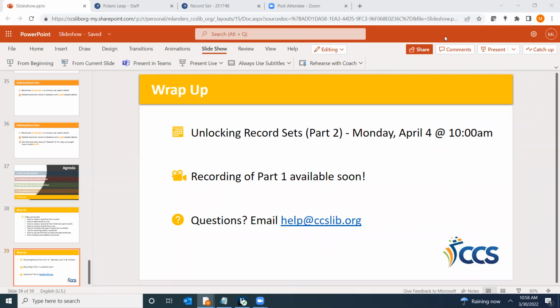I also just want to take a moment here. I got a question earlier in the session about if record sets are fixed. I'm not sure if this will help you out, but CCS does have a way to create what we call automated record sets. What that does is that it queries the database on a regular basis to look for records that match your qualifications, and it will pull those records into a record set.